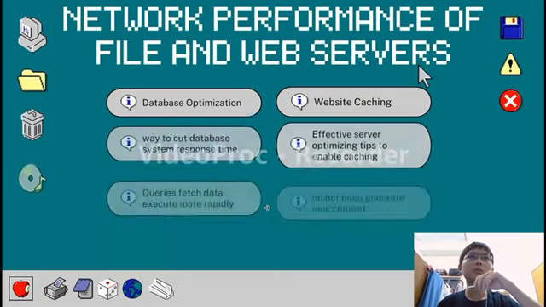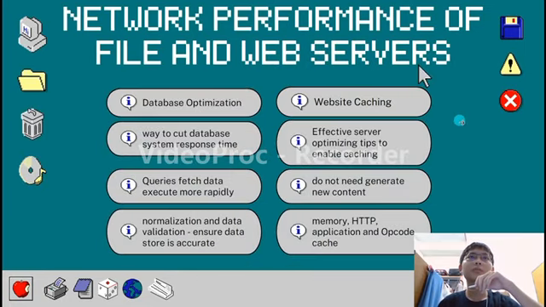Next, we go to the network performance of the file and web server. For network performance, there are two types, which are database optimization and website caching. Database optimization is a way to cut a database system's response time and boost website performance. Queries fetch data and execute more rapidly by optimizing the database. Data optimization techniques such as normalization and data validation ensure the data is stored accurately and consistently.